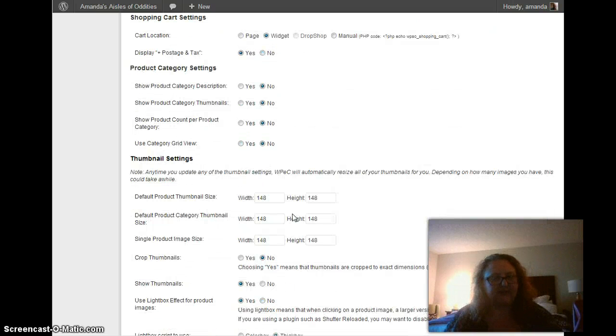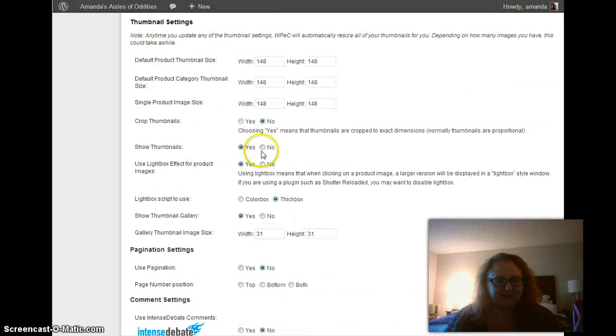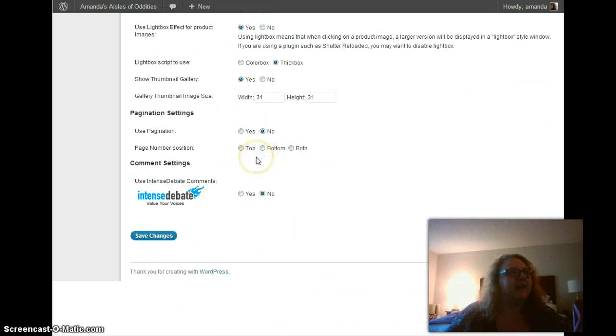Product category settings. So remember, we added product categories to that menu. Do we want to show all of this information for each of them? Let's say yes, just for the heck of it. Here we can control the thumbnail sizes. Do we want to have every single item on one page, or do we want to use multiple pages? And then what do you want to use for your comment engine?